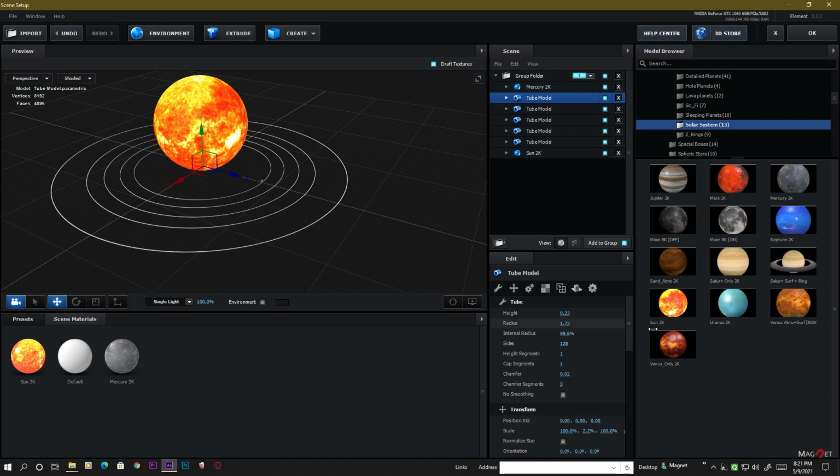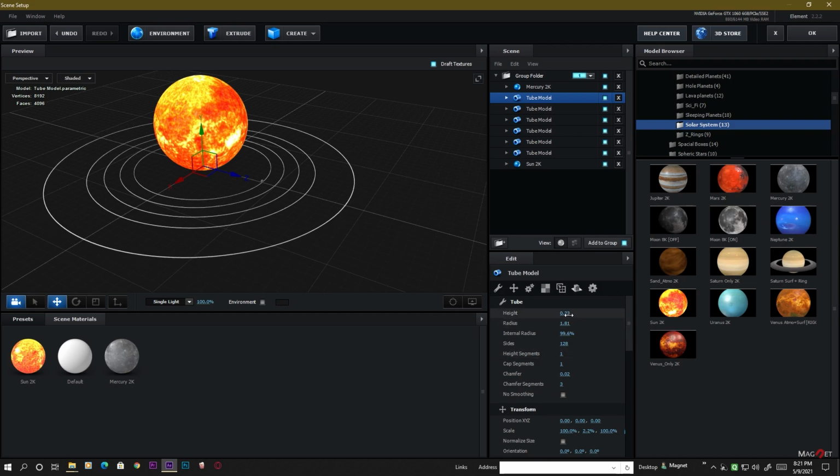But this time we are going to increase the radius a little bit more, because we know that between Mars and Jupiter there is the asteroid belt, so we have to put some asteroids here. So we increase the radius a little bit more. Okay, and then we duplicate it again, and it is for Saturn. Okay, so increase the radius. This is for Saturn.